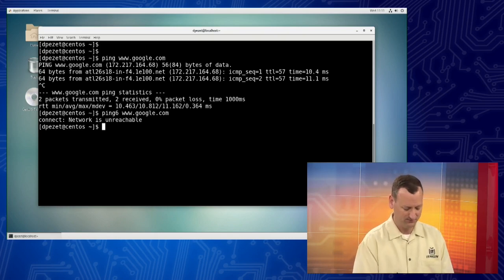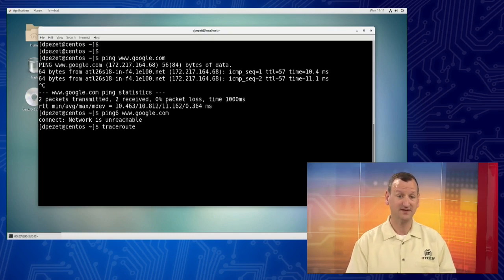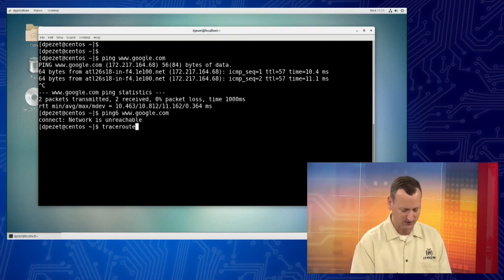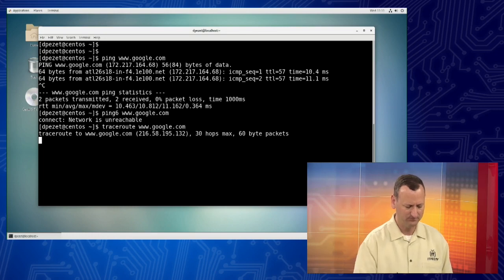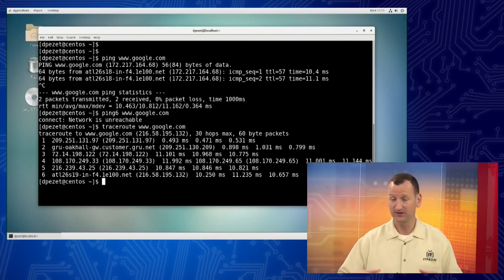The old utility is traceroute. Traceroute's been around a long time, but a lot of distros are not packaging traceroute anymore. So don't be surprised if this command is not installed. If it isn't, you can install it by using your package manager. It's available in all the repositories out there. But you can run traceroute followed by a name like www.google.com. And what it's going to do is map out all the routers in between you and Google.